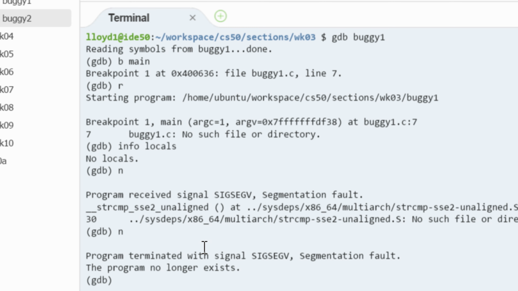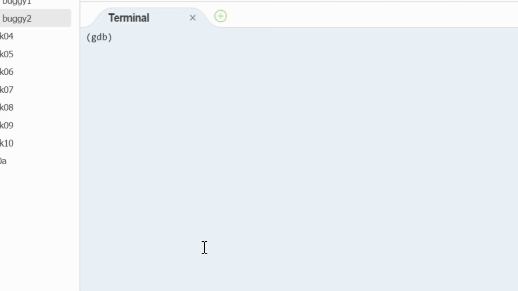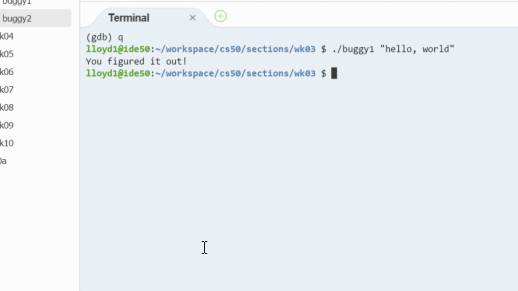So let's investigate that a little further. I'm going to clear my screen. I'm going to quit out of the GDB environment for a second. And I'm thinking, okay, so there are no local variables in my program. I wonder if maybe I'm supposed to pass in a string as a command line argument. So let's just test this out. I haven't done this before. Let's see if I run this program with a command line argument, whether it works. Huh. No segmentation fault there. It just told me that I figured it out. So maybe that's the fix here.